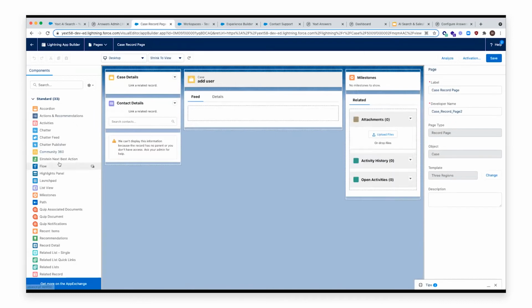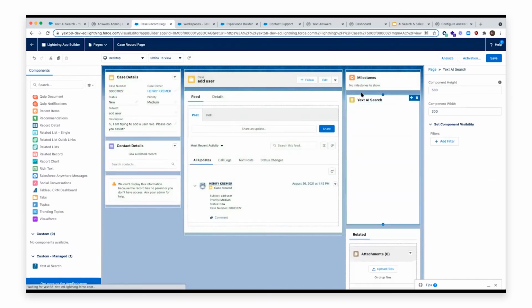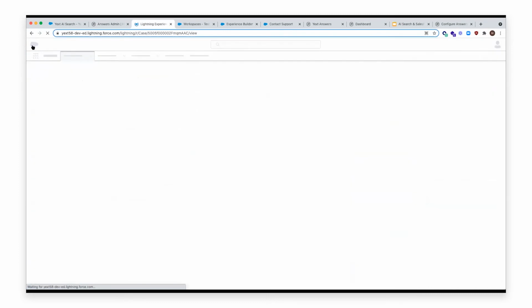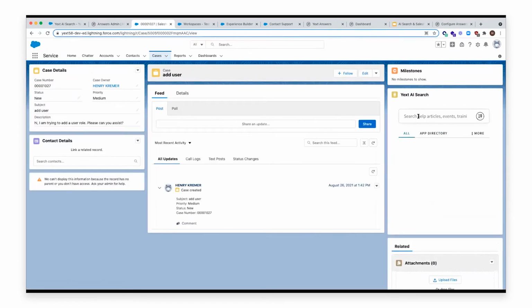and looking at the components on the left-hand side, we're going to scroll to the bottom and drag Yext AI Search. I personally like it on this right-hand side, but you can really put it wherever you want, at the bottom, in this middle part, on the left part. Let's just stick it right here. Let's save. Yeah, changes saved. And so once we go back, we've now got the Yext AI Search component on the right-hand side here.